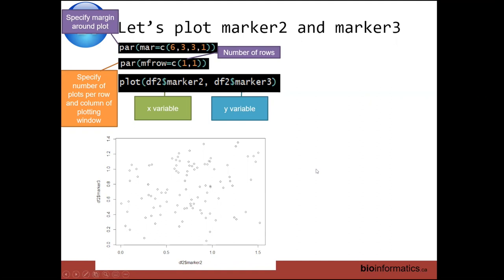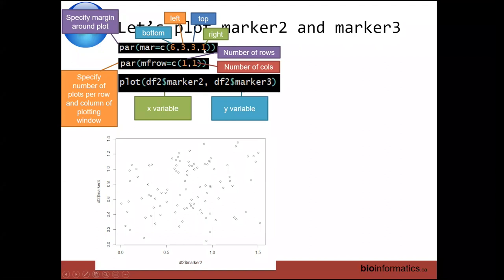Now we know the number of rows and number of columns for mfrow, but for par mar, the margin around this plot, that is this margin, up around here, around this side. The margin includes pushing up the margin underneath your axis labels here. We're going to specify that using par and then the mar argument. So the bottom margin is first, then left, then top, and then right. That's the order that these numbers represent.